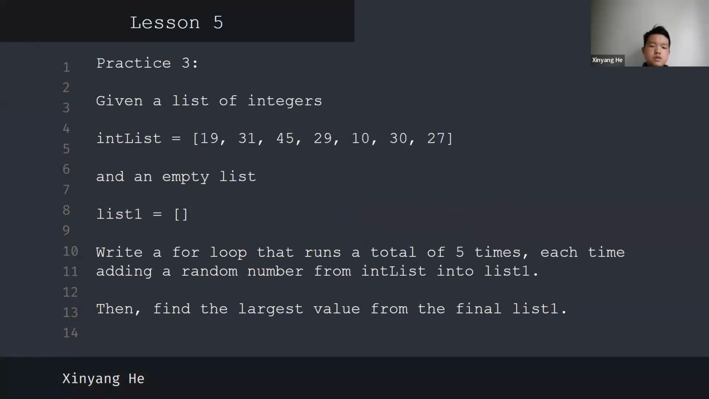Here we have practice number 3. Given a list of integers, which I will be pasting in the chat, and the empty list right here, write a for loop that runs a total of 5 times, each time adding a random number from this list of integers into the empty list, and then find the largest value from the final list. This is just going over everything that we went over in the previous weeks up until now. All right, good luck.